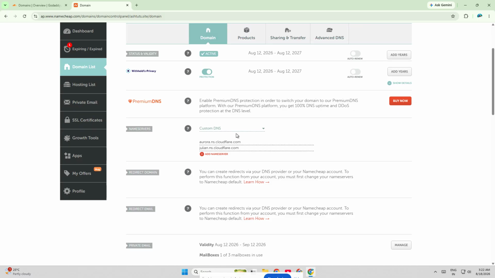Now go back to your website builder and find the button that says Verify, Connect, or Check DNS. Click it so the platform can start checking whether your domain is pointing correctly. Sometimes it connects right away, and sometimes it takes a little while, so don't worry if it doesn't work instantly.